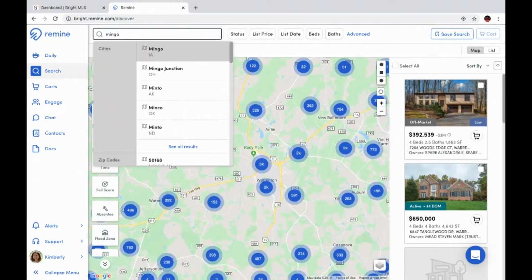Now, what you're going to notice is anything that you type in there, it's going to say, well, I found several options that contained what you typed. So in my case, there's actually cities with the M-I-N-G-O. There's a Mingo in Ohio, in Iowa, in Arkansas, and all that stuff, right? That's really not what I wanted.